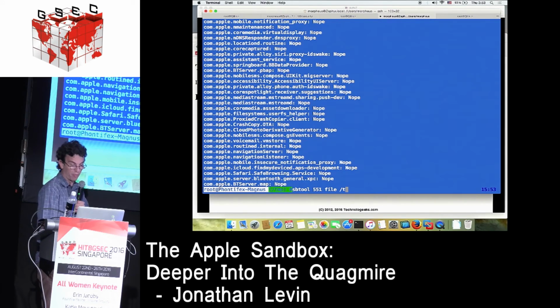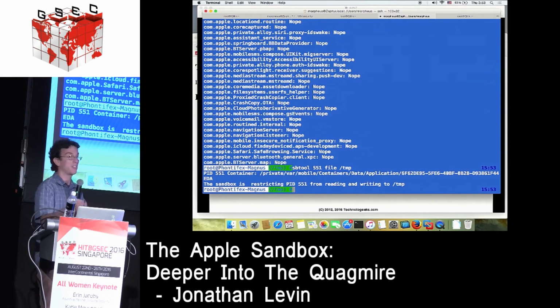So you can say, for example, file. Of course, this would mean you have to specify the file or directory name, TMP, and it says, no, you're restricted. Or it could say that you're allowed. So this is all done by Sandbox Check.